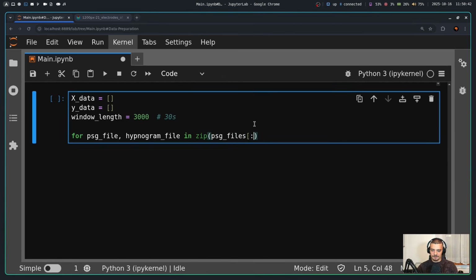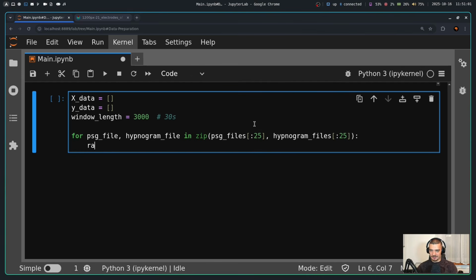Now I'm going to use the first 25, let's say. So also hypnogram files 25. And for each of these subjects, we're going to load the data. So I'm going to say raw EDF is equal to mne.io.read_raw_edf, PSG file, preload equals true, verbose equals false.